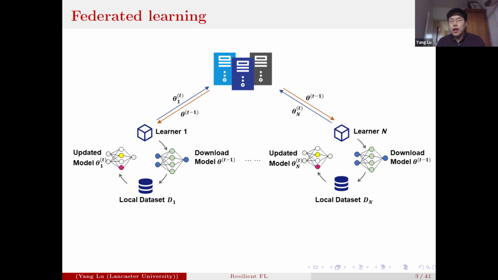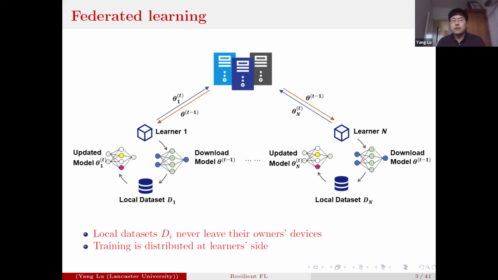So you see that in this way, only the local models are transmitted over the communication channels, while the raw data never leave the learner's devices. So somewhat it is kind of privacy by design. Local data sets never leave their owner's devices, which enhances privacy. And also the learning task is distributed at the user side. The server only performs some kind of aggregation, which is usually quite lightweight. So we can mitigate these two issues.